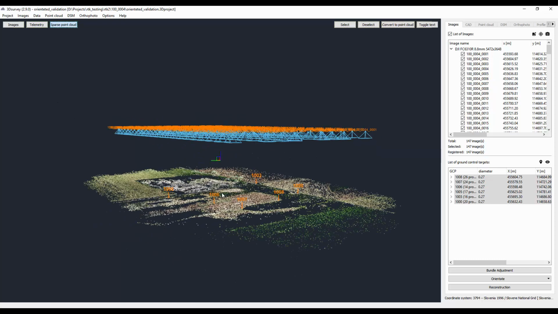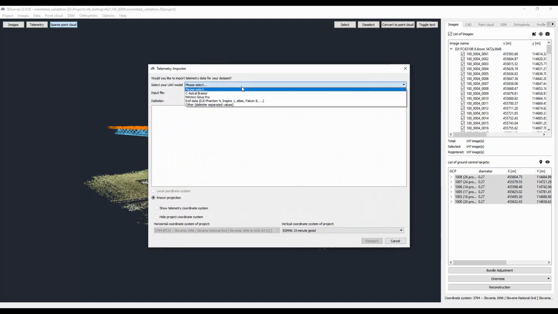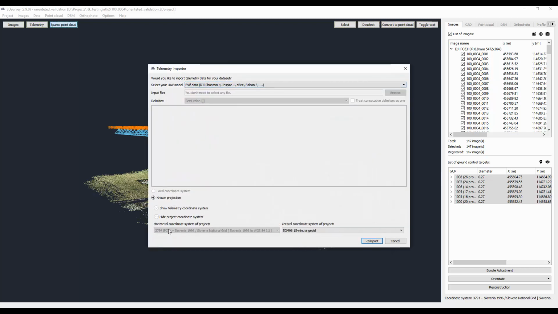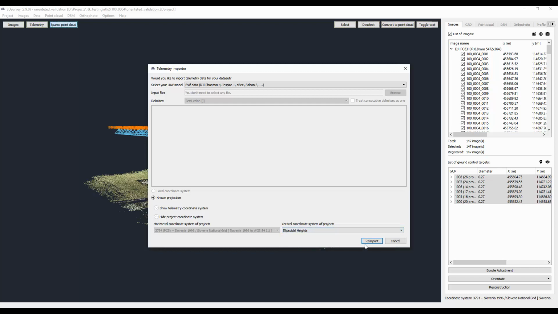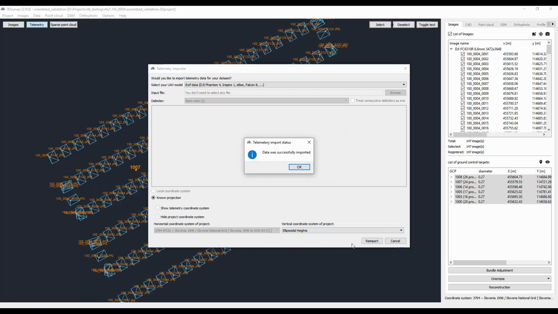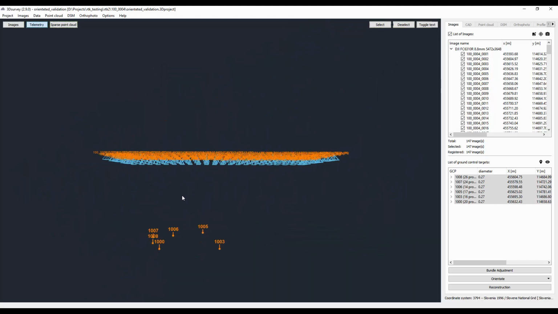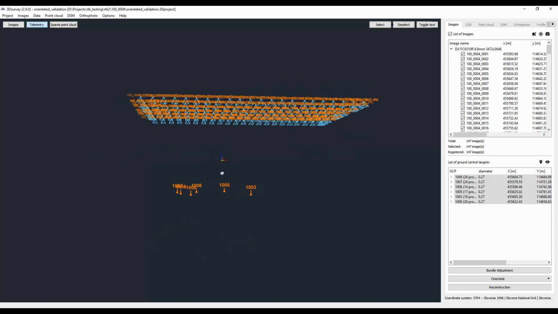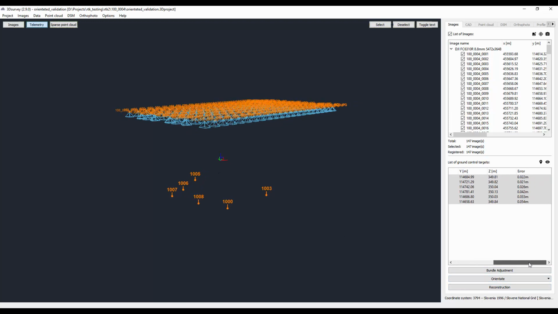But now let's have a look at what would happen if we incorrectly imported the telemetry information. So now everything was done correctly. But for second example, I will re-import the telemetry information. I will import it from EXIF data. And here I will now set it incorrectly, for example, to ellipsoidal heights. Press re-import. Okay. Telemetry information was successfully imported. Here we can already see that this doesn't look right anymore.